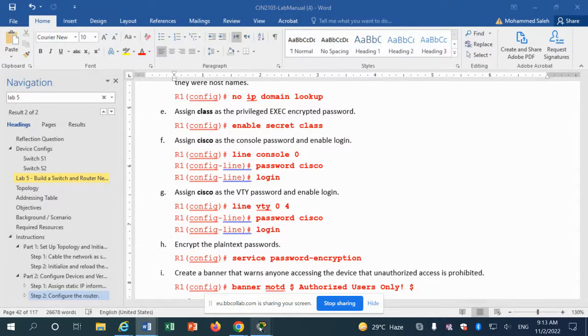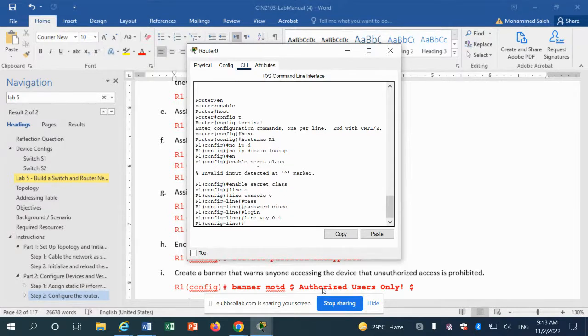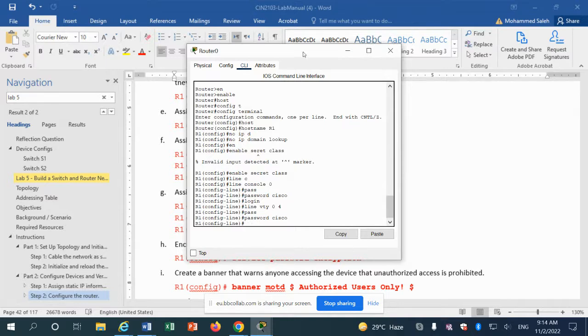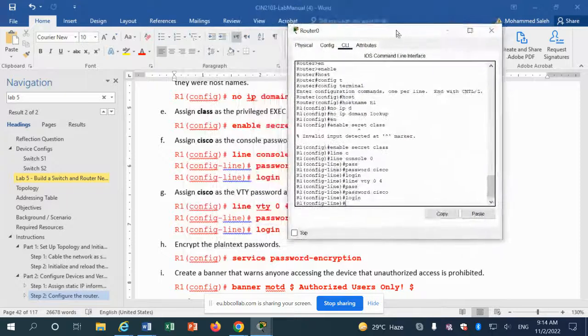So let's do that. Line VTY 0 to 4. And then what's the command? Password. What's the password for VTY? Cisco again. Okay. Are we done? Yes. Don't forget that, please. Now we are done. Okay.